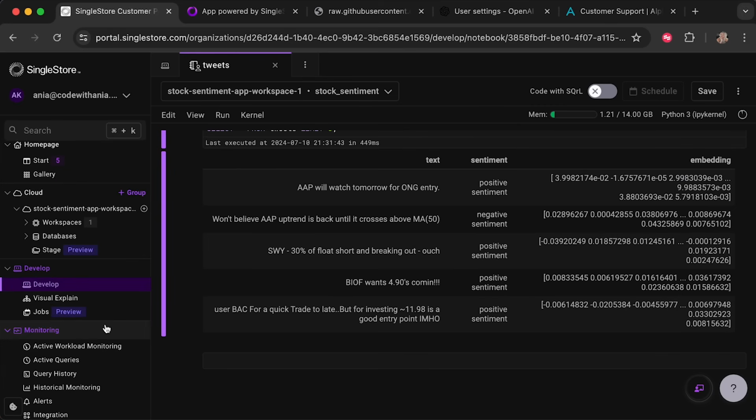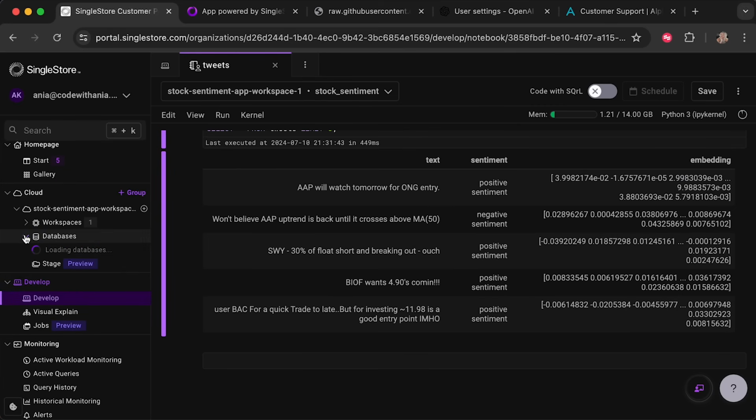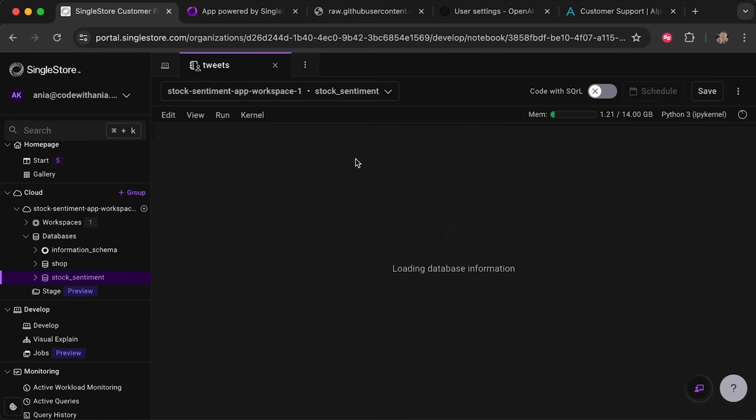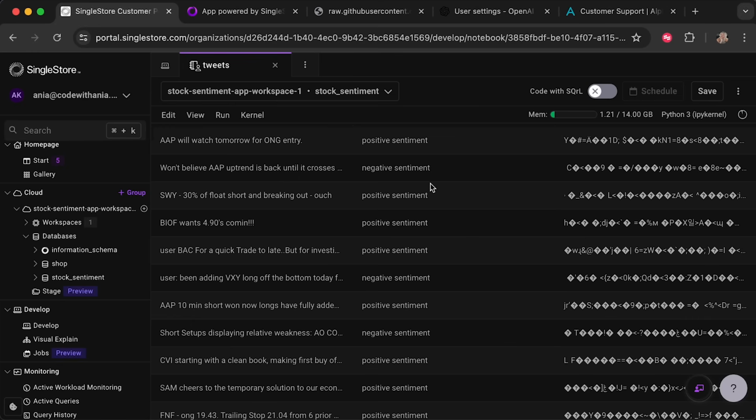Okay, great. So that is now done. If you also look in databases here in stock sentiment, you will be able to see that database. Okay, so here we go. Tweets, and then you can see the sample data here as well. This is essentially what it looks like. So now let's use it in our app.